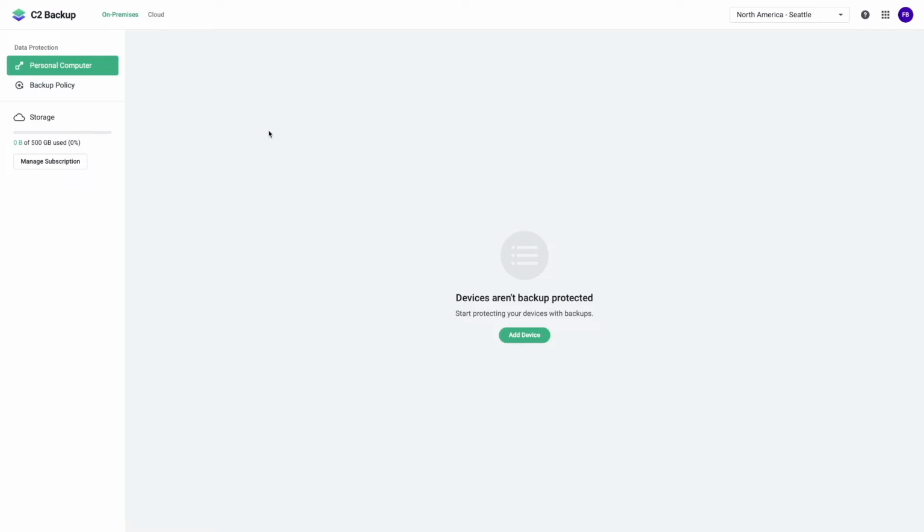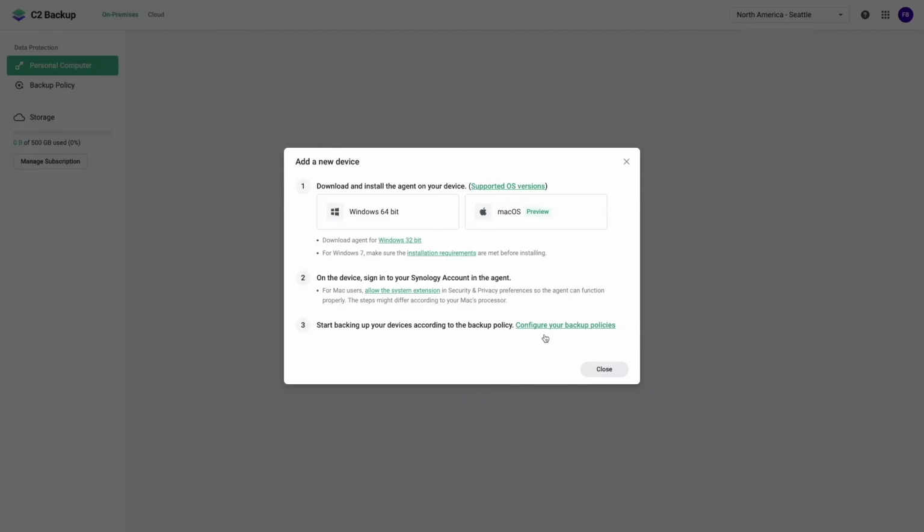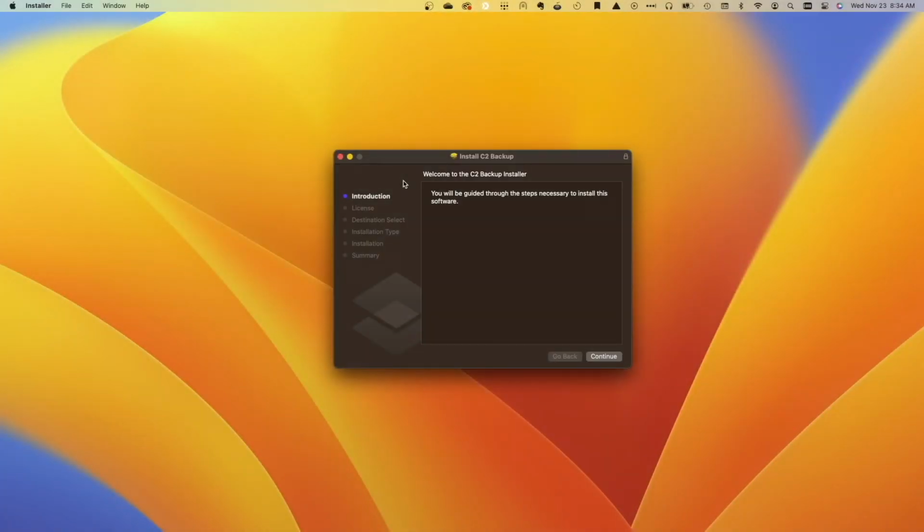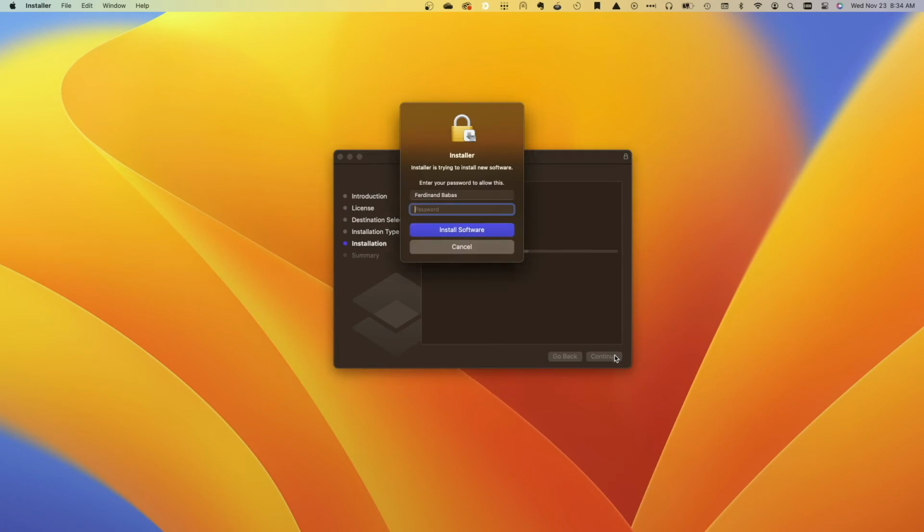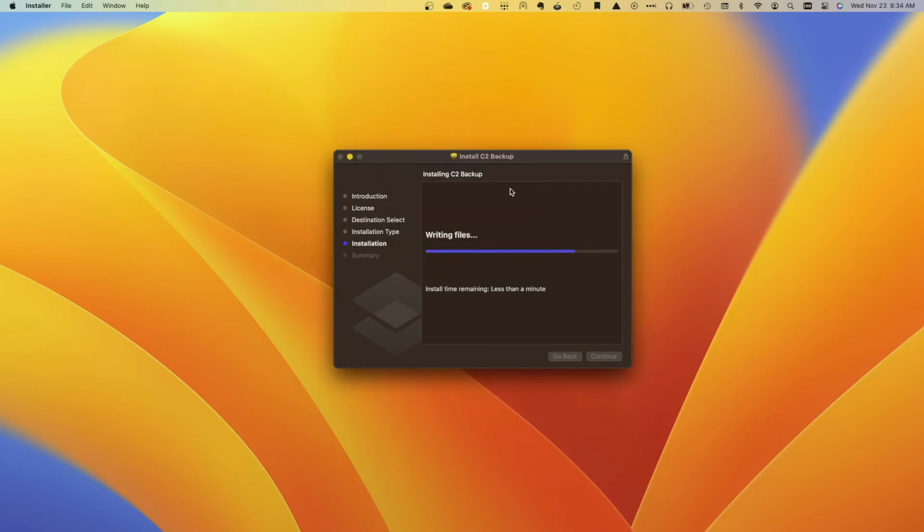Here I'm logged on to my Synology C2 account on the C2 Backup page under On-Premises with Personal Computer selected. I'll click Add Device, then download the macOS installer on this Add a New Device window. Next, I'll launch the package that was downloaded, which brings up this Welcome to C2 Backup installer window. I'll run through the setup steps, taking the default options that are presented to complete the installation process.